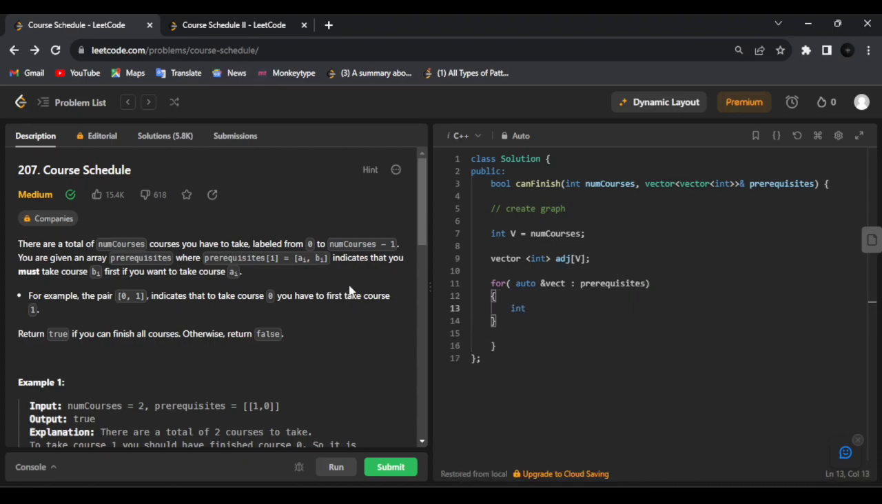Okay, so as we are given over here, we will be having two elements, ai comma bi. So ai comma bi indicates that you must take bi before ai. That means we can represent this like there is an edge from bi to ai. So the first element of this vector, I will store in the variable named a, and the second element will be stored in another variable named b.